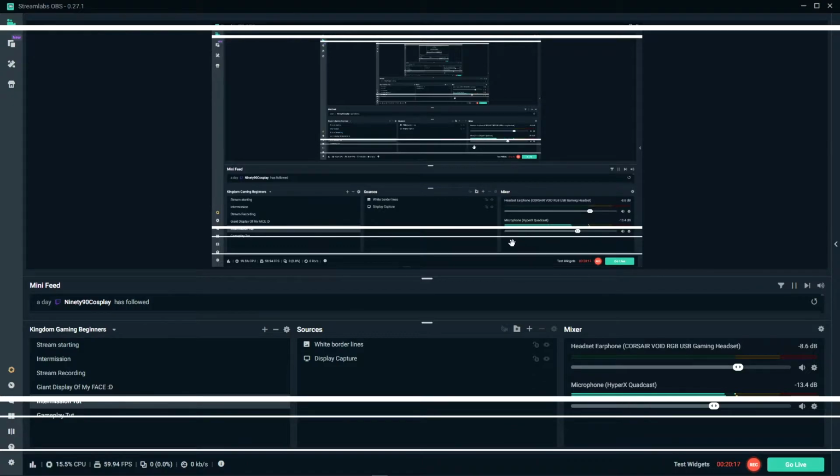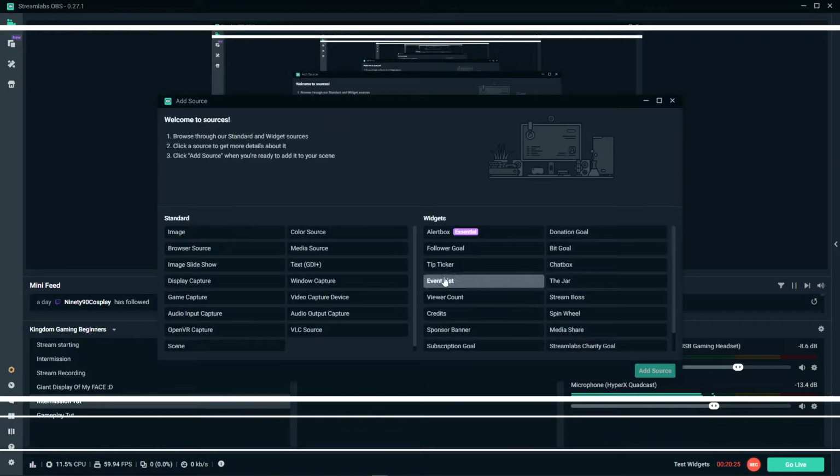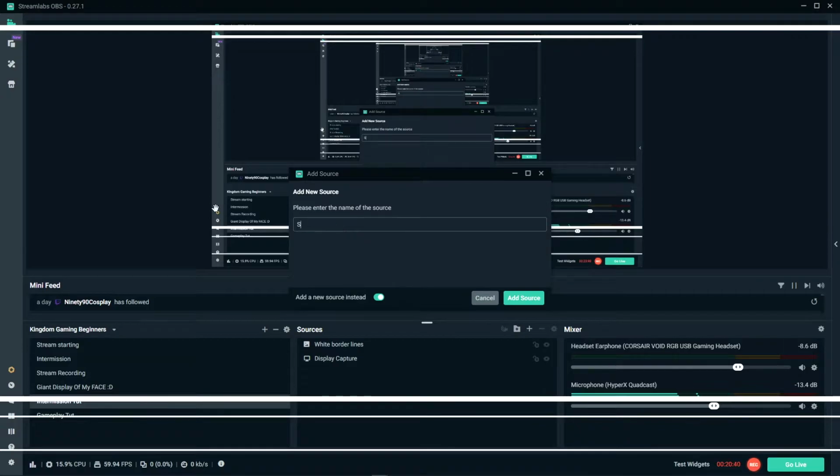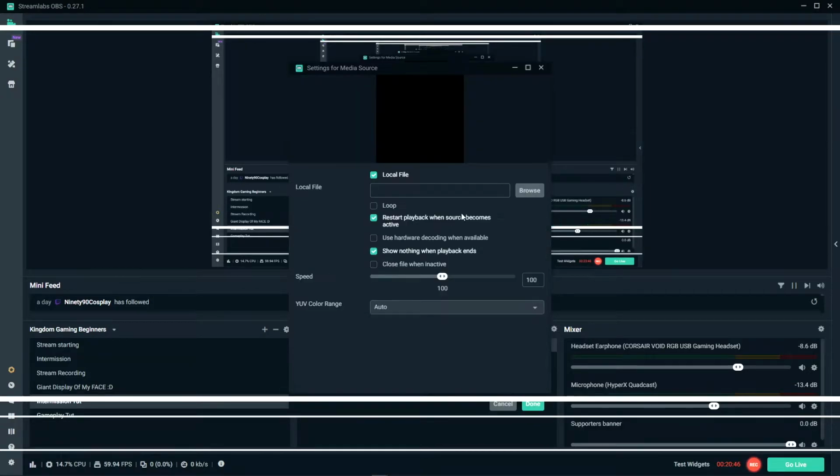Now, what we're going to do is add a bottom banner here. I've called it my supporters banner. I put all the people that have subscribed or followed me or shared, all that kind of information, in there. And I've made it a little cool thingy, which we can use. We're going to say media source, add source, brand new. And we're going to call this supporters banner. Like a big banner. Anyways, we're going to set it to loop, and everything's cool.